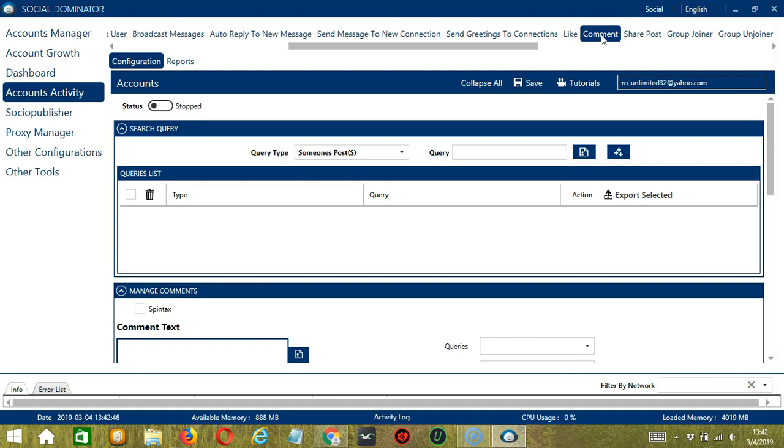This is very useful as it makes it faster and easier to comment on a number of posts within a period of time while narrowing them down in the process. There are several configuration categories for comment activity. Let's start with the first one, Search Query.